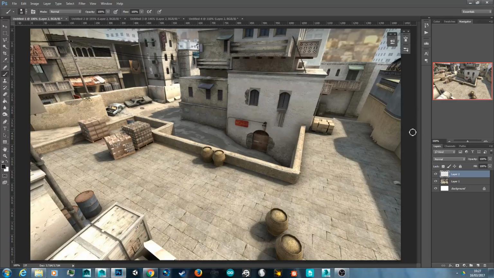Today we're going to go over breaking down scenes and objects into basic shapes. This is something you need to look at when you're wanting to model a 3D model from reference. So I'm going to start with this Counter-Strike map because I think it might be something people can relate to and what people know.